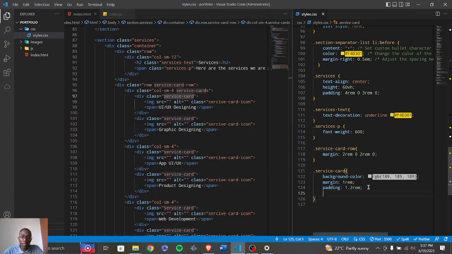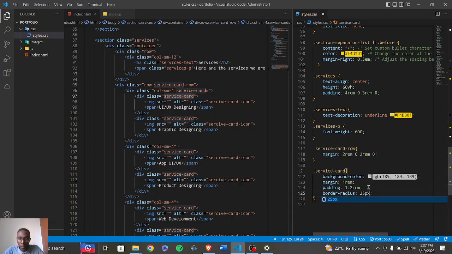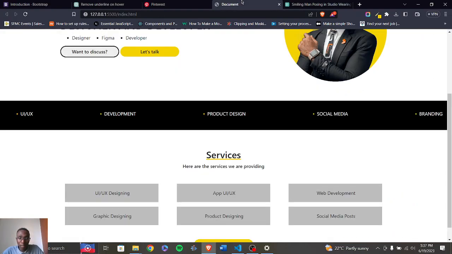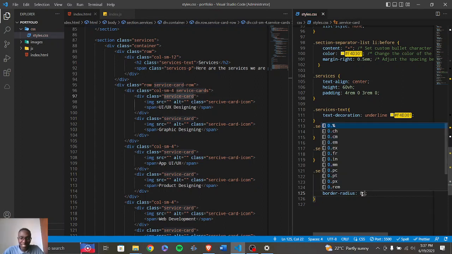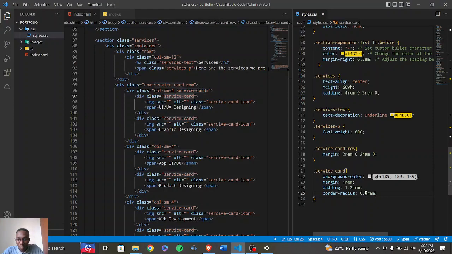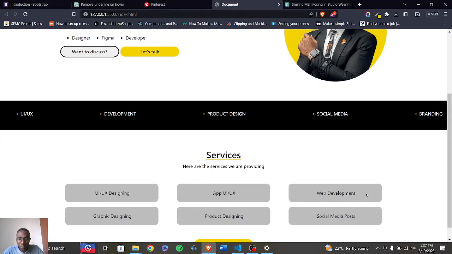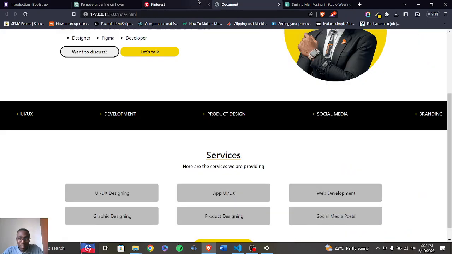And then border radius, 25 pixels. Let's see. Okay, 25 pixels is a bit much. Let's do 0.8 rem then. 0.8 rem for border radius. Close, but not exactly what I want. Let's do 0.4. Okay. Close. I think that's it, right? Yeah, more like it.